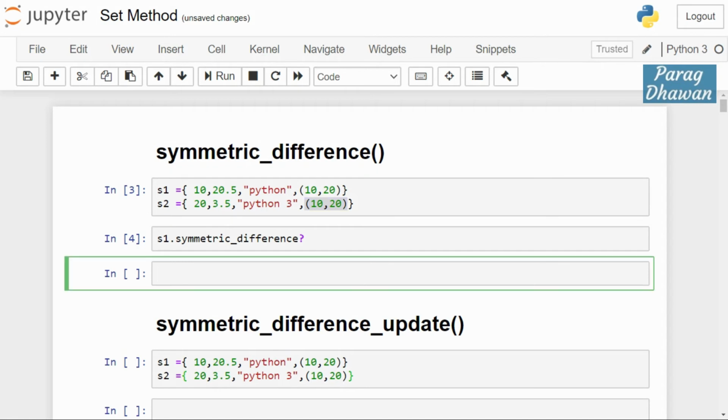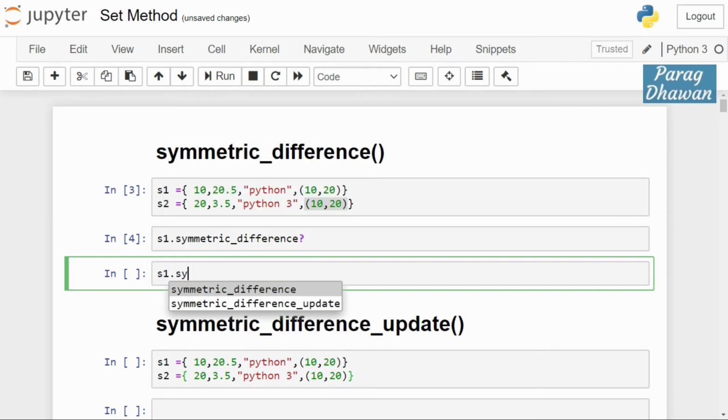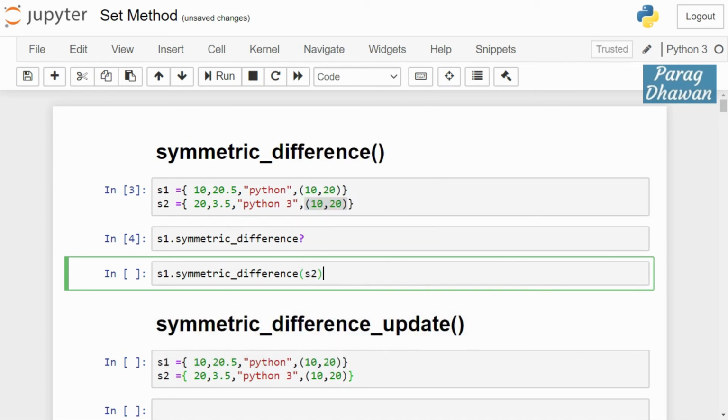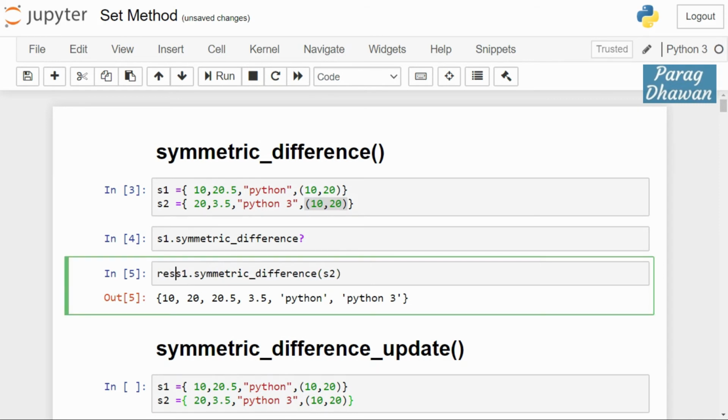Let's cross check. S1 dot symmetric difference, pass it parameter S2, shift enter. You have to store it in a variable res.